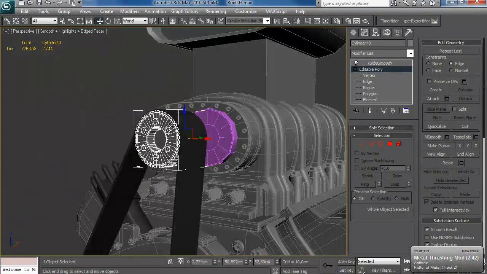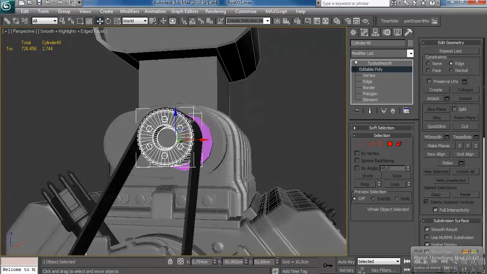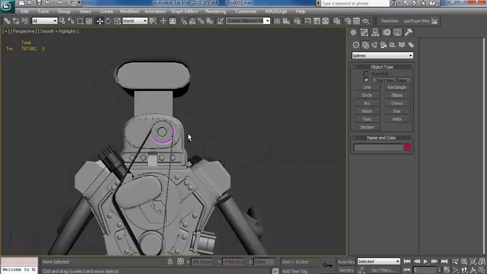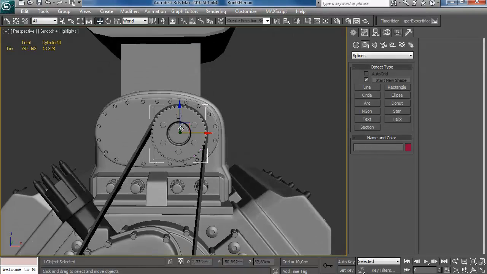I tend to attach these just so I don't have too many objects around, because what slows Max down is not high poly counts, it's a big number of objects. I want to keep that down.